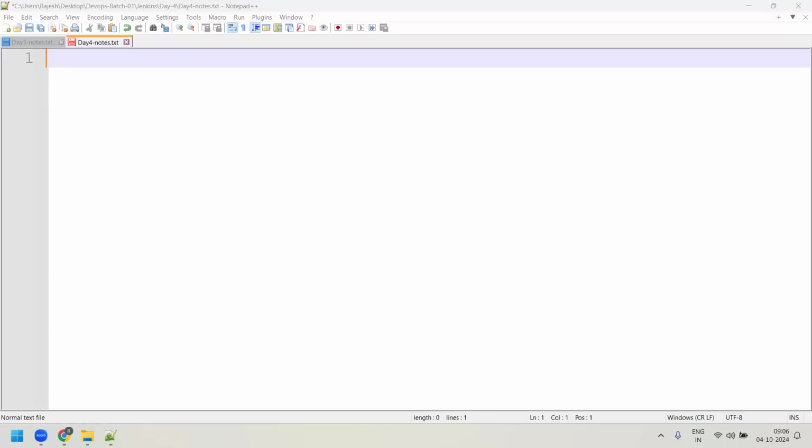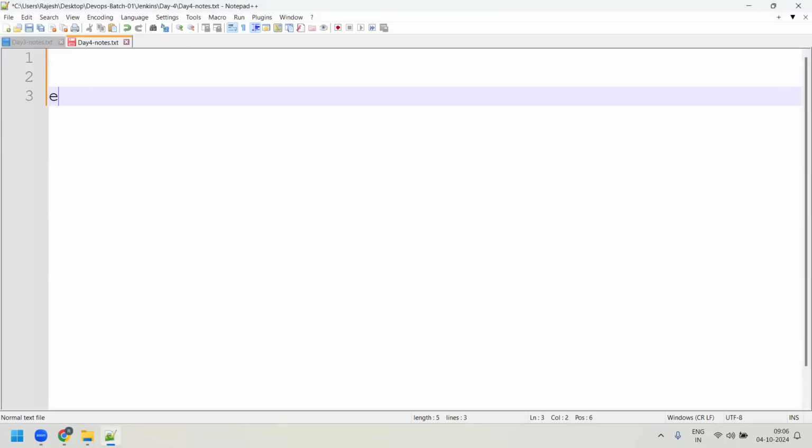Welcome back. We are going to continue with our Jenkins session. Today is the Jenkins day 4 session, and the date is 4th of October 2024, and the timing is morning 9:06 a.m. IST.